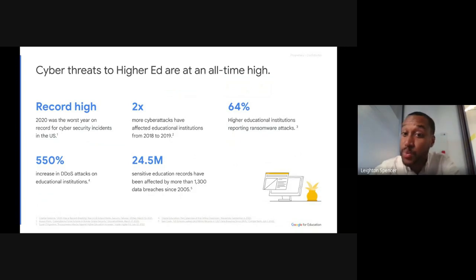More importantly, cyber threats to education institutions are at an all-time high. Cyber attacks have increased exponentially, even more in 2020 when a number of learners moved to the digital classroom versus in-person learning. But digital learning will always be a big part of education moving forward. That's where we want to make sure that you all are set up for success and are able to make sure that you have your environments set up within Google, so this is less of a risk for you all.